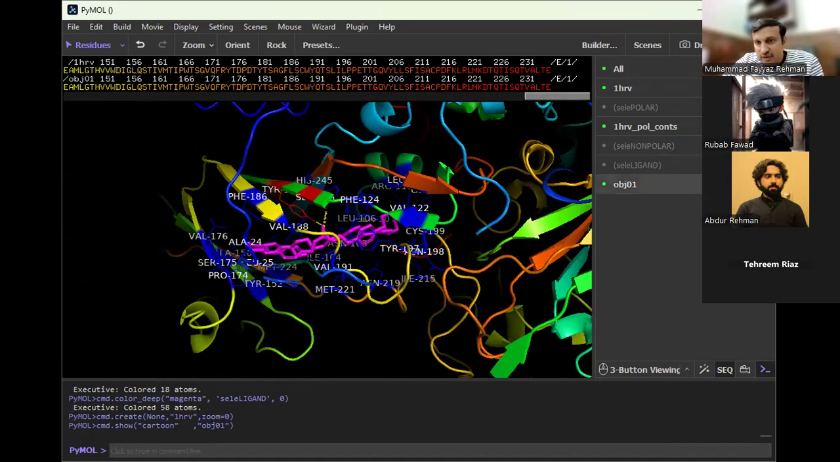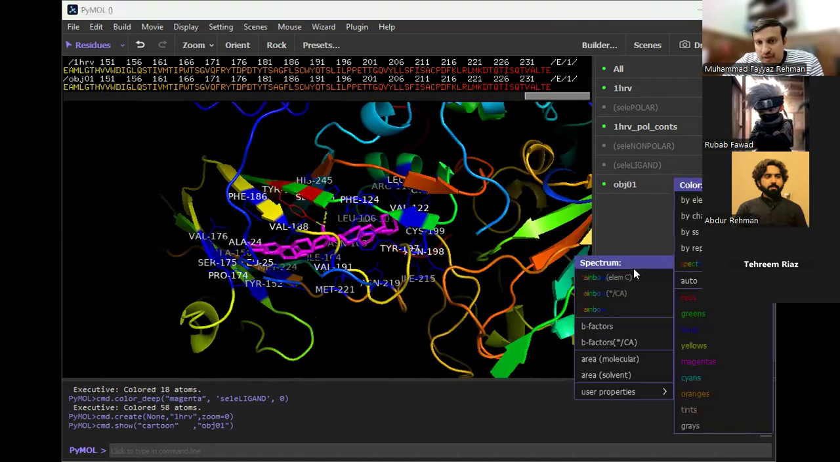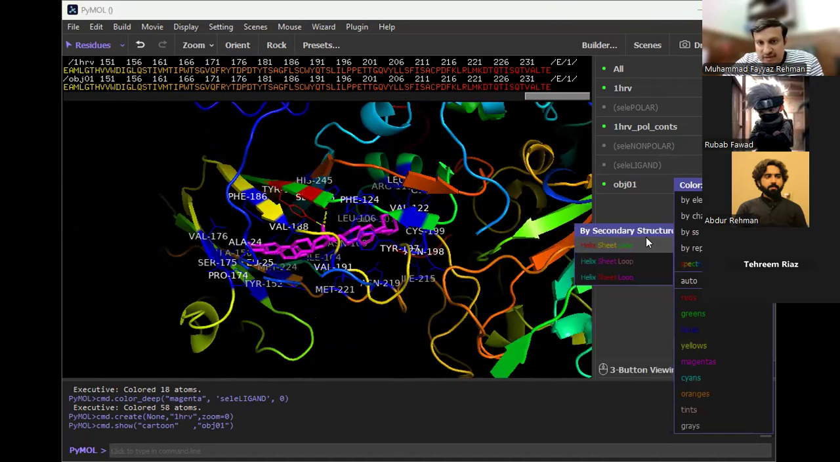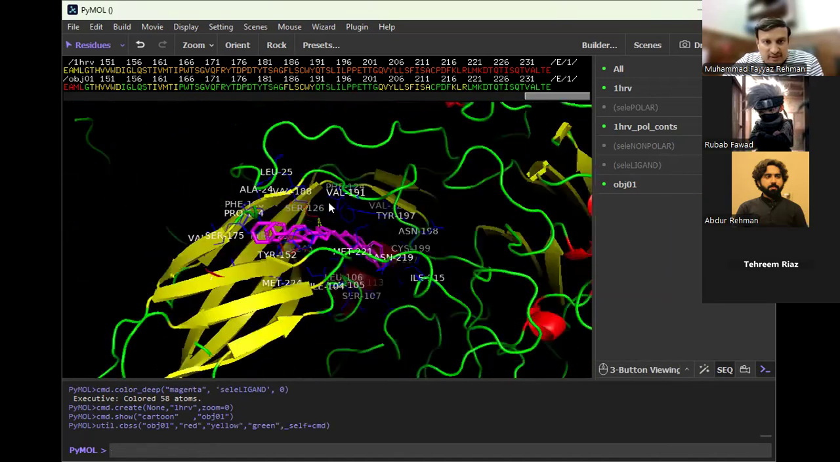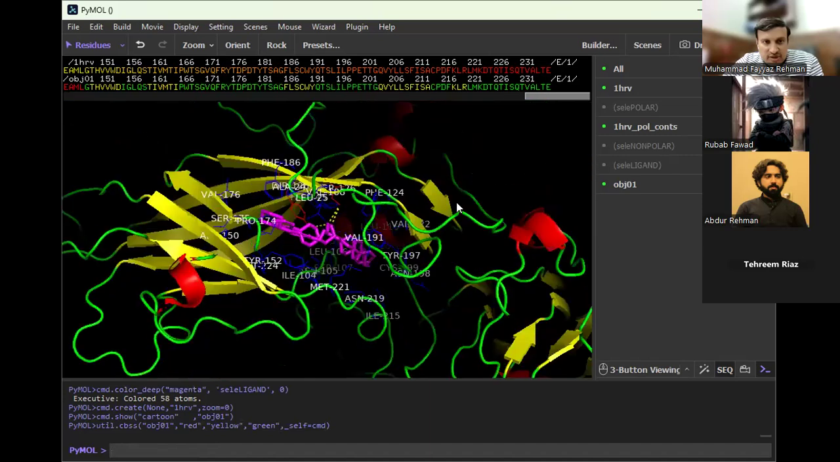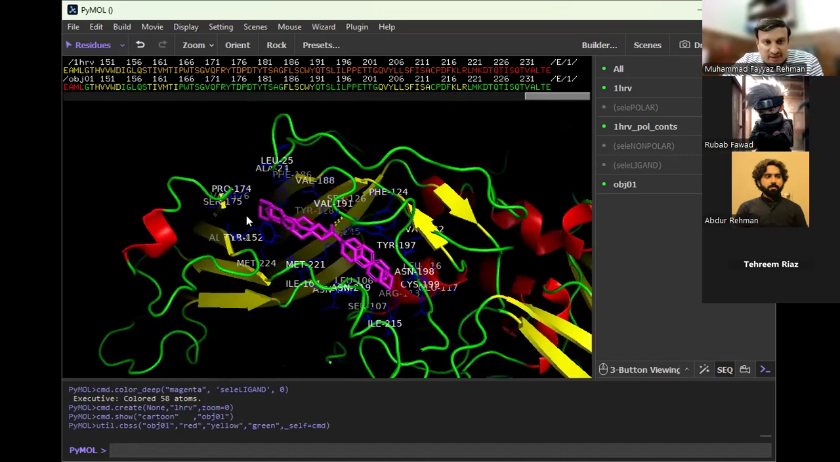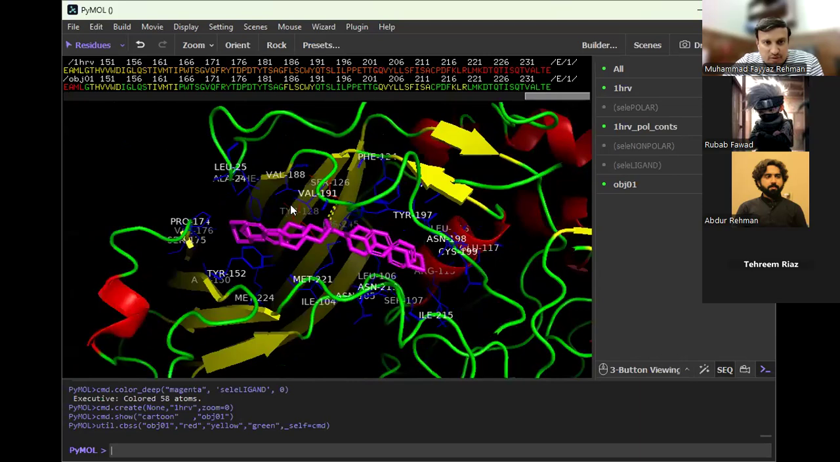You can also color this protein by secondary structure, I will say. So this is how you can analyze, and this is how you can check which particular amino acids are interacting with our ligand molecule.